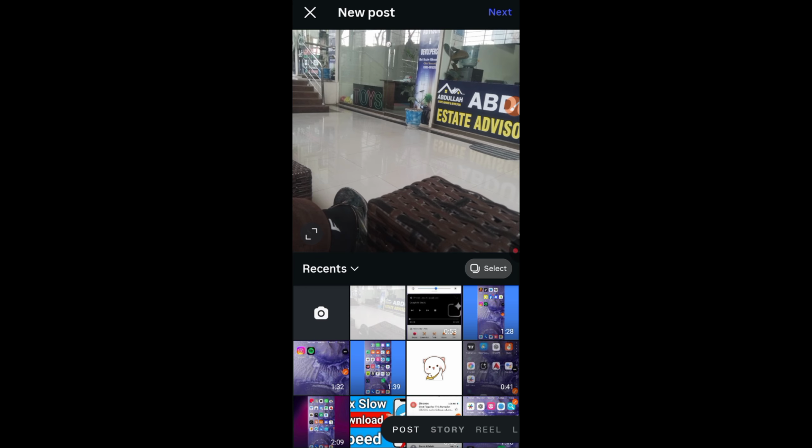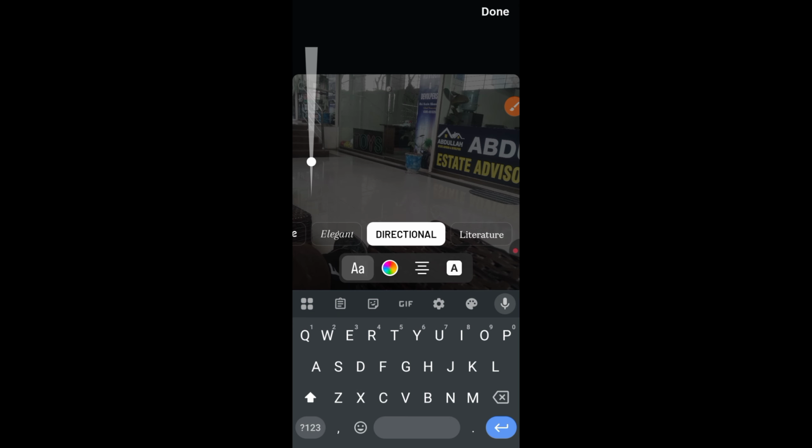Step 3. Select the live photo. Choose the live photo you just captured. If the live photo is recent, Instagram will automatically convert it into a short motion clip, boomerang style.